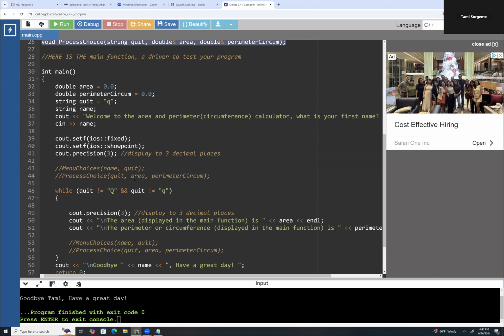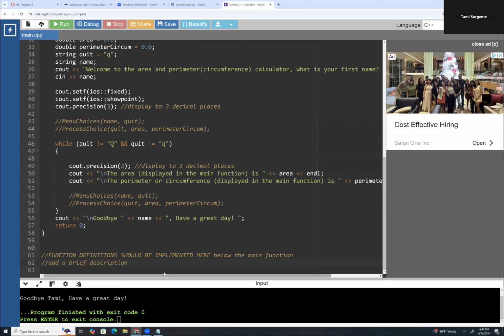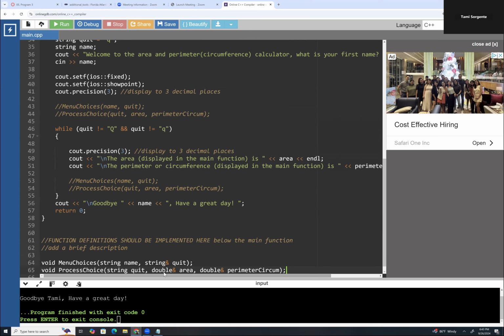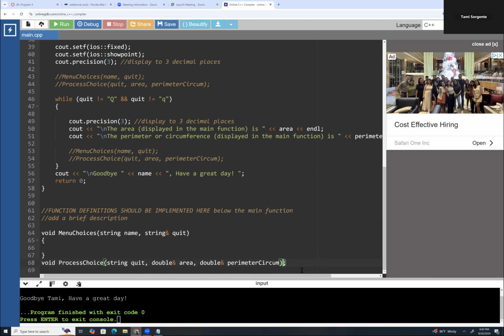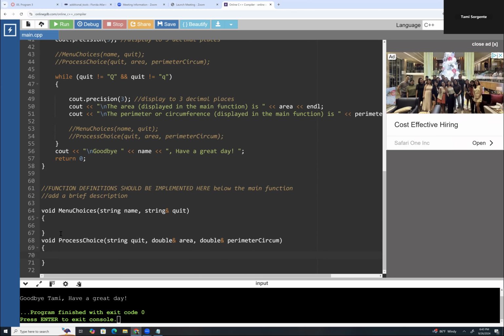But then I can go down here and do my function definitions. All right, so my function definitions will be down here. So I'll give you a little bit of help. Now, in my opinion, you will have these two functions because these are the functions that are going to run the program. So this one right here, you're just going to use the name in here.